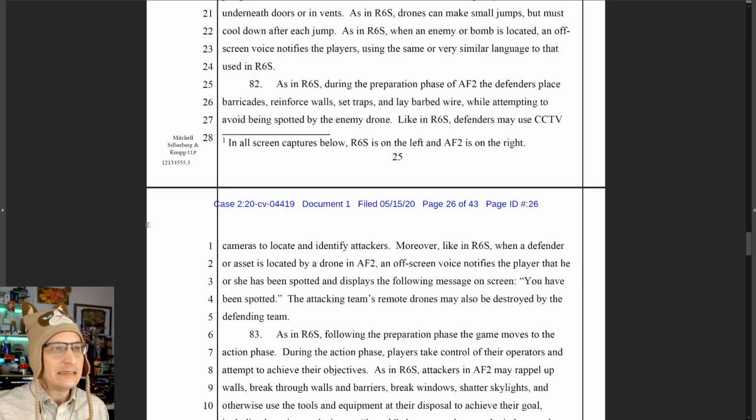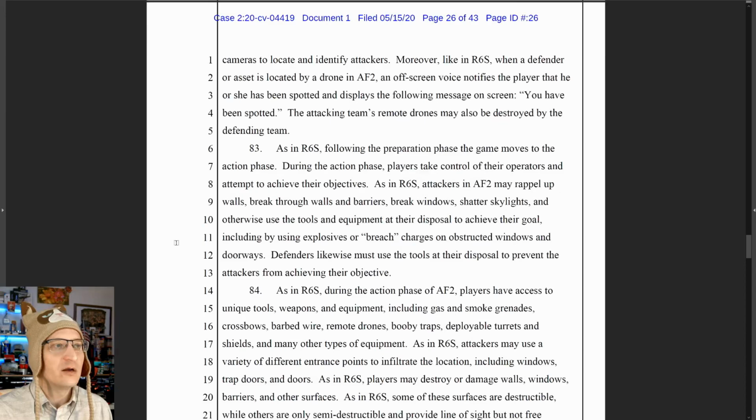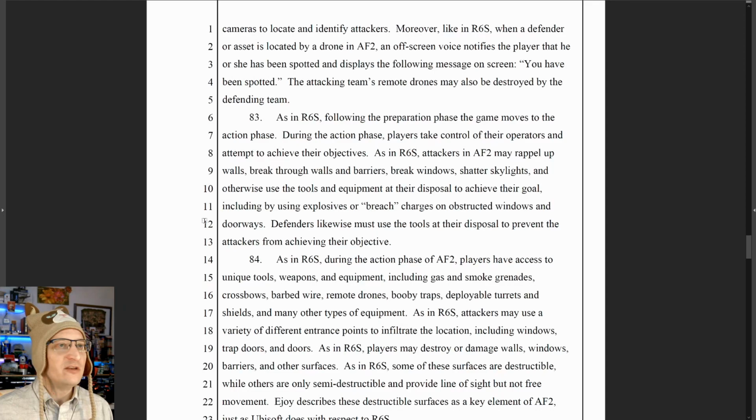Did they take your model from your game, or did they make their own and just make a game that is similar to yours? They set barricades, reinforce walls, set traps, lay barbed wire. All sounds like any video game, not a copy. When you've been spotted, they say you have been spotted. These are their arguments for copyright infringement. Also, by the way, they've taken 26 pages to get to this, so concise writing, not so much.